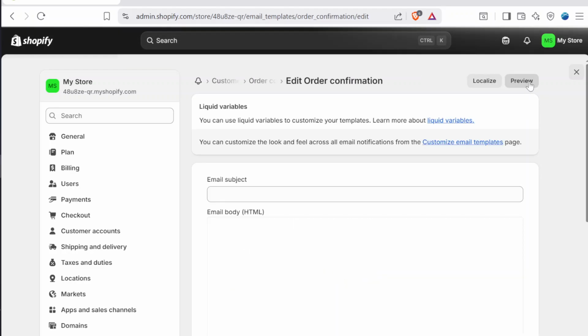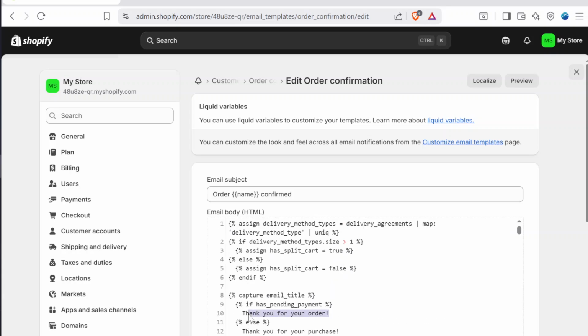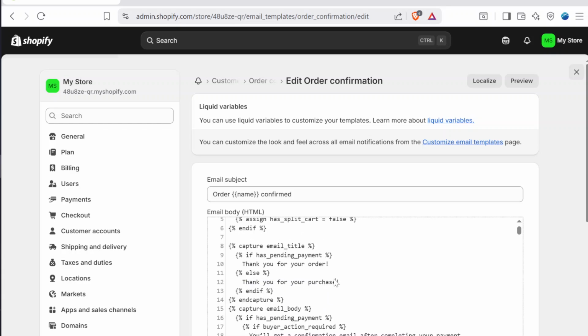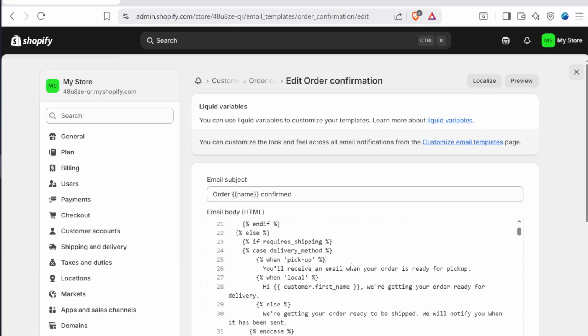Click Edit Code to open the template editor. Here you can change the wording, format, and layout to match your brand's style. Add your tone of voice, special messages, or extra info your customers might need. When you're done, preview your changes and click Save to apply them.